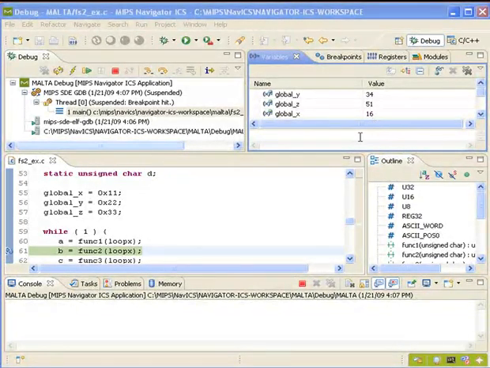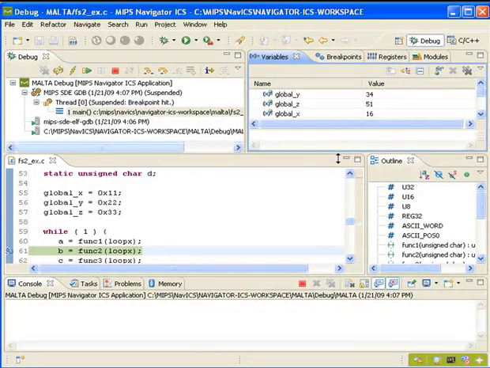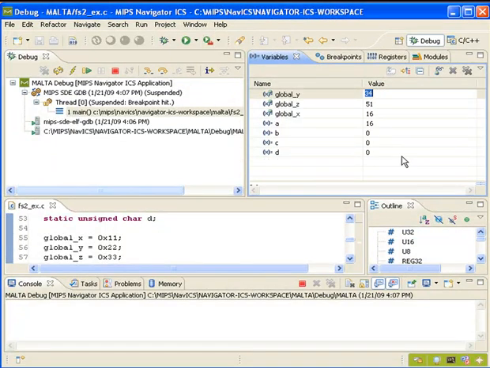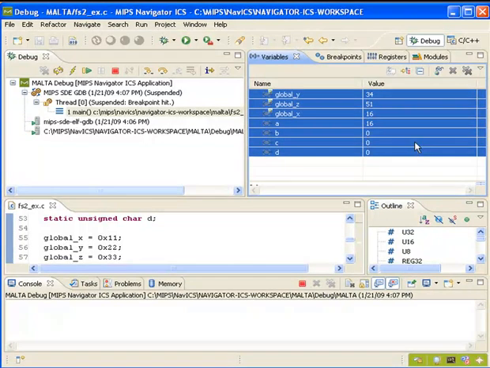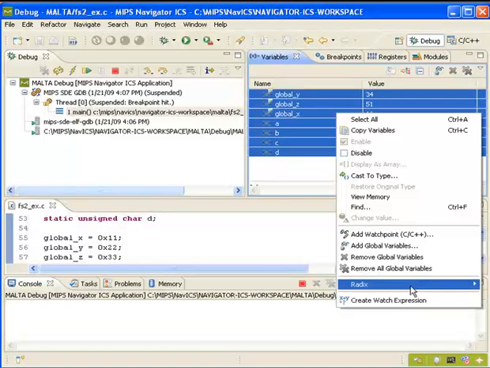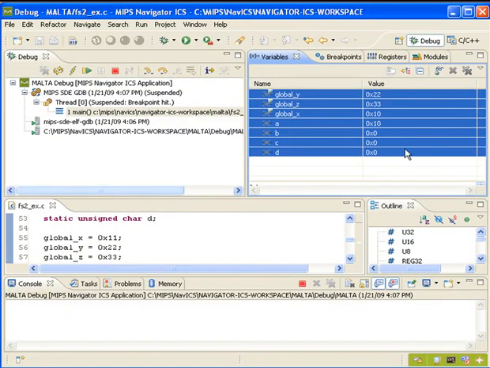Sometimes you might be interested in displaying variables in a different format, hex for example. You can right-click on any one of the variables or select all the variables by selecting the top one and holding down the Shift key. To change the format, right-click on the highlighted variables and select Radix, and then select the format you wish. Now you can see that all the variables have changed to hex format.